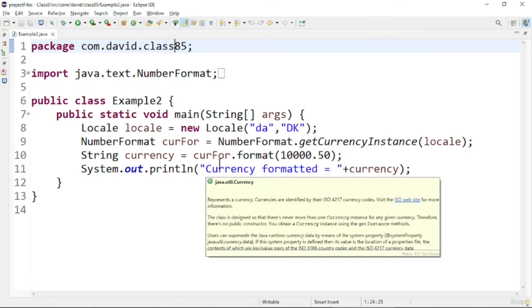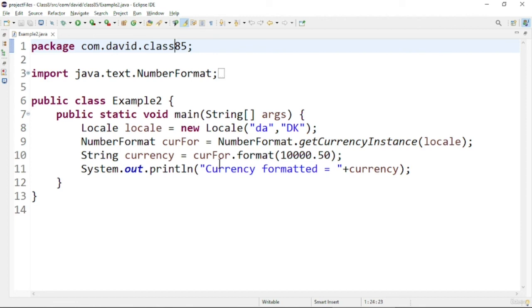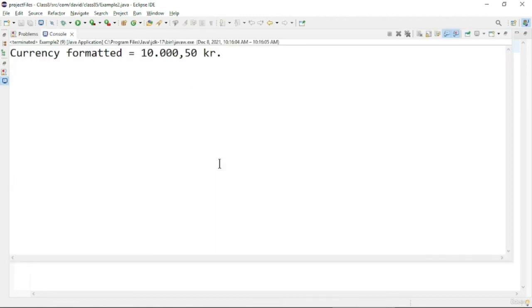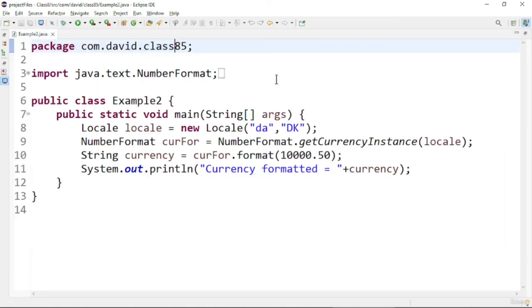Now let us see the output of this program. Here you can see the output. The currency value has been printed, and the currency name is also coming here. That's how the currency format will work. Now let us see another program in which I will explain decimal format in Java.